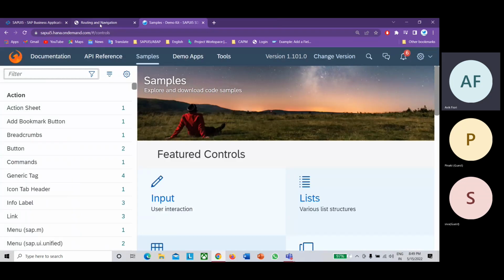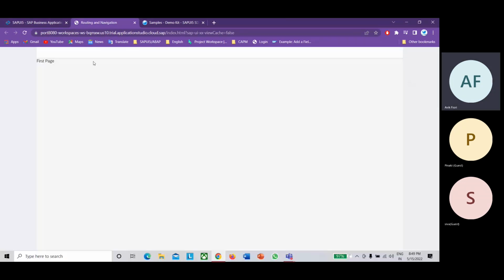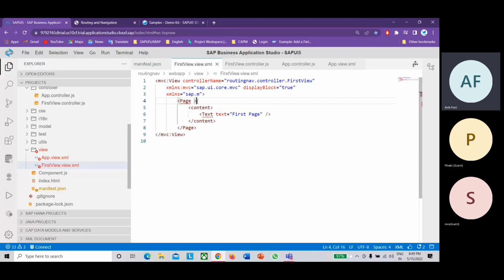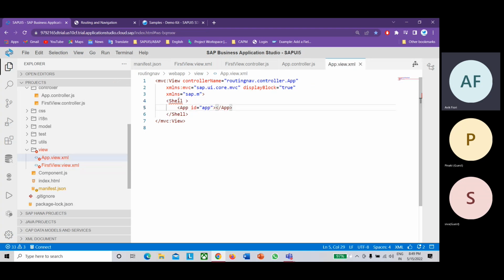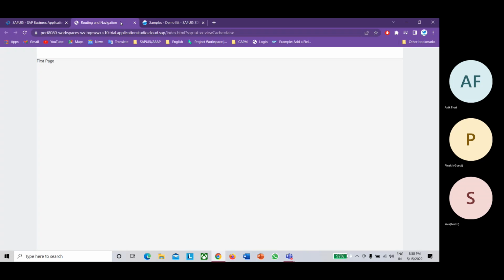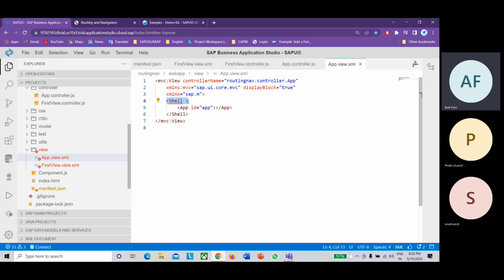Okay, so now, what about routing and navigation? In routing and navigation, the root view you always have to keep blank. Inside the root view, you add a shell, and inside the shell, you add the app. So only two things you need to do. But guys, this shell is optional. If you want to add a shell, you can add it, otherwise you can leave it. That's not a problem.